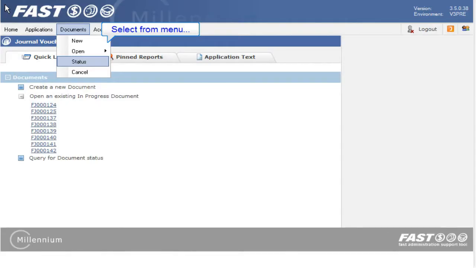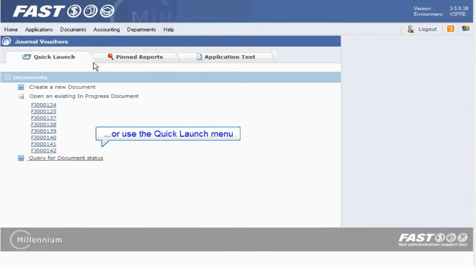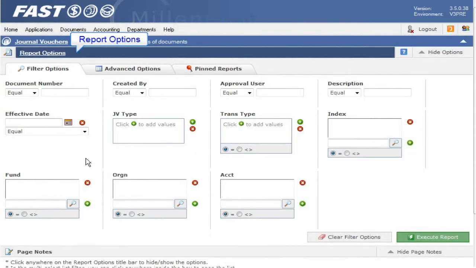From the Documents menu, you can select the Status Report option or open it from the Quick Launch menu with just one click. The report options open with three tabs: Filter Options, Advanced Options, and Pinned Reports. I will cover the filter options first, create a report, and then later in the tutorial I will cover the advanced options and the pinned reports.